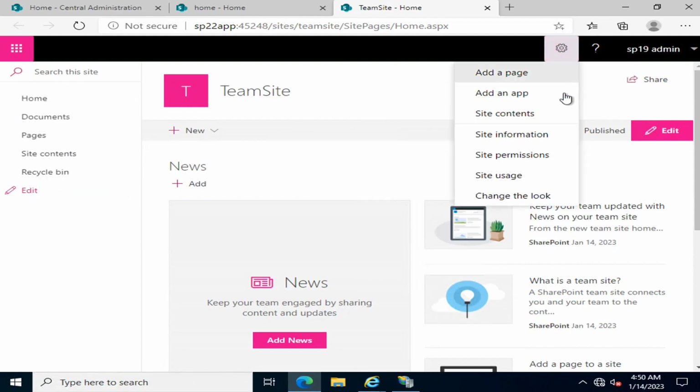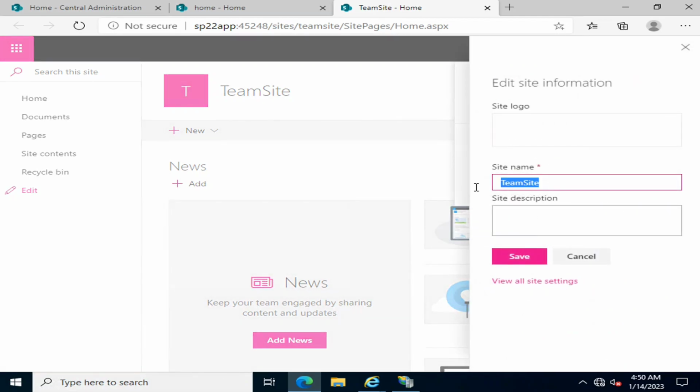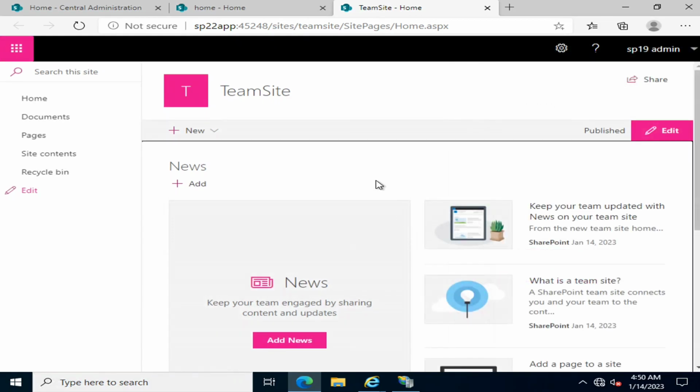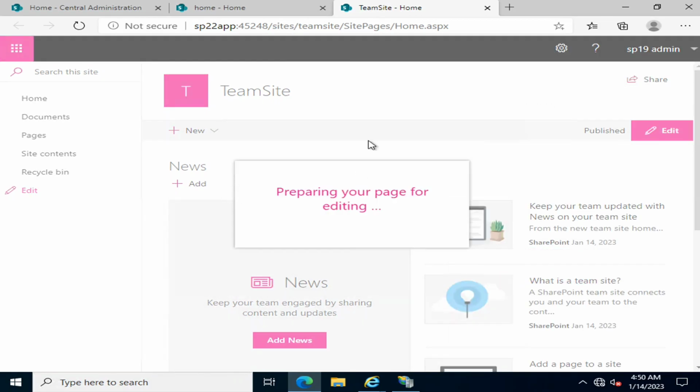Similarly, you can go into the site information, and here you can upload the site logo. You can change the site name as well. You can edit this page.